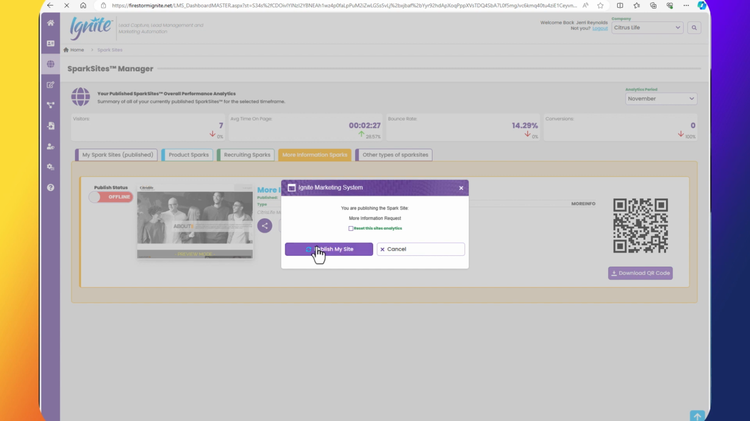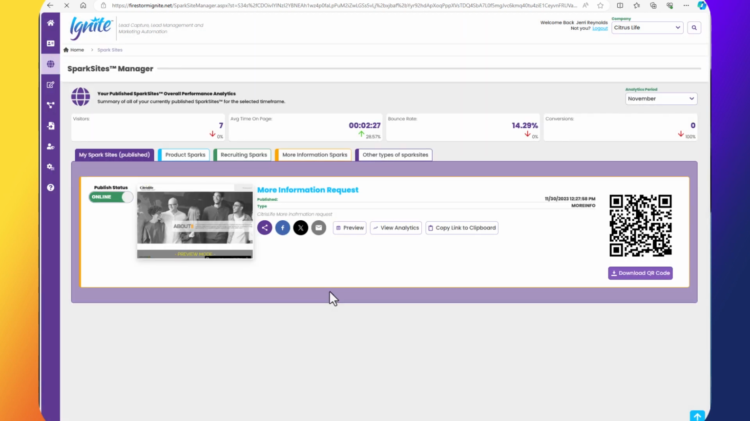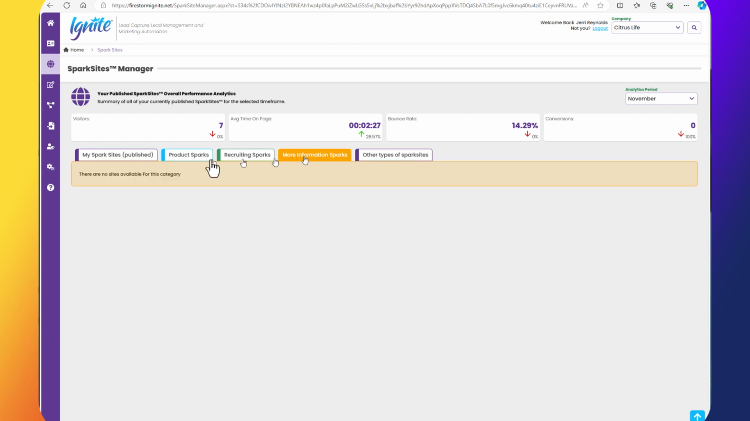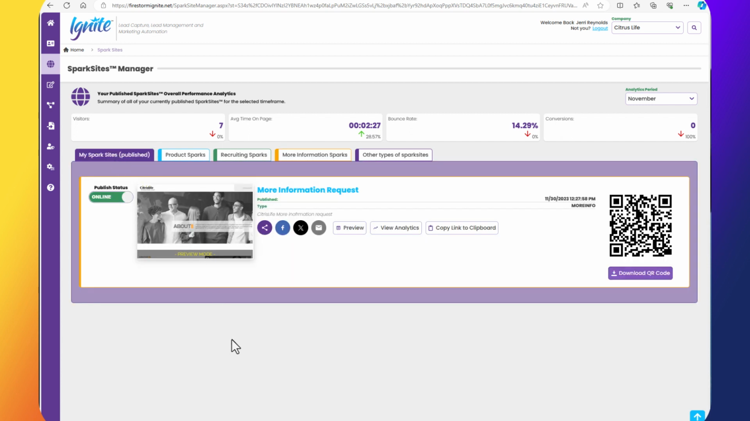So the first thing we're going to do is go ahead and publish this site. And you'll notice that it moved off of the More Information tab onto the My Spark Sites Published tab. This is a quick way for you to see every site that you currently have active. And you can have multiples. So let's pick another one.